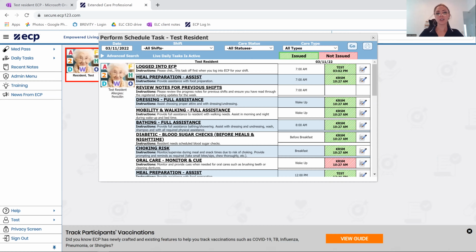And the very next thing you should be doing is reviewing notes for previous shifts, or all the shifts in between your last one with this person, to catch up on everything there is to know about them. Every task has instructions underneath it of what is required. So here, review the notes for previous shifts and ensure you've read through the registered nursing updates for the week, which happened on Mondays. When you've completed that task, you can come over here and click it, and it will log itself in.